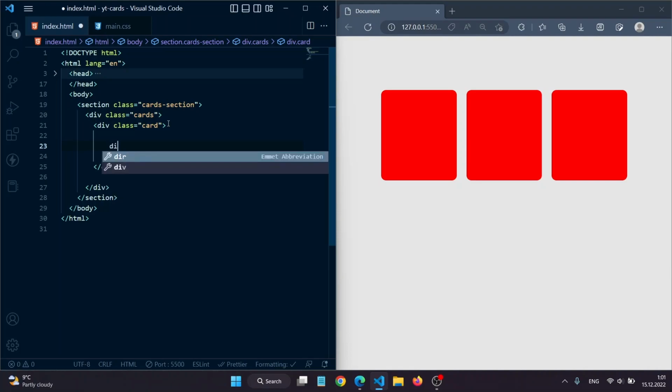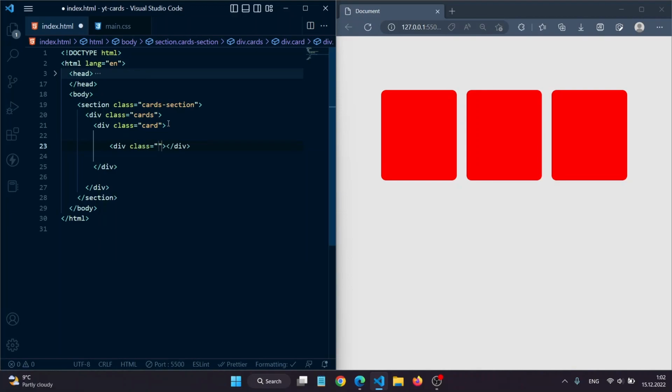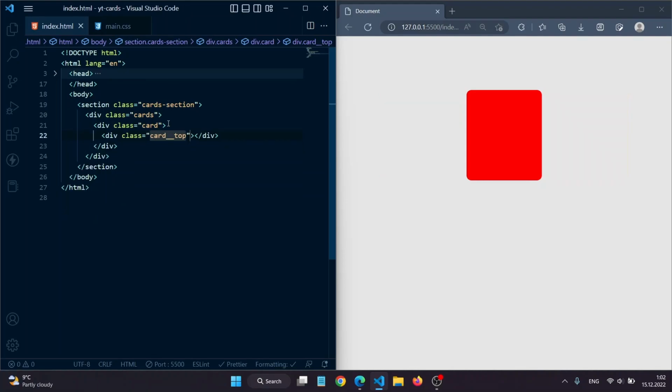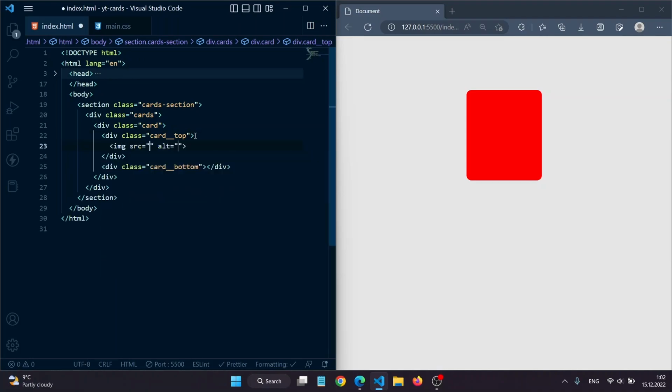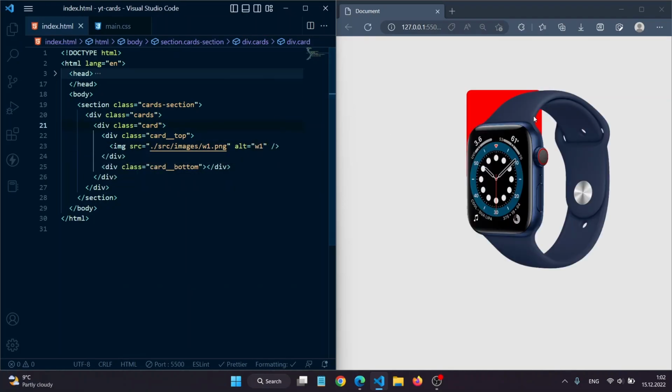Let's create other div with class name card_top and other div card_bottom. Inside card_top we can write img src ./src/images/watch1. Let's write just watch1. We have our watch. Perfect.